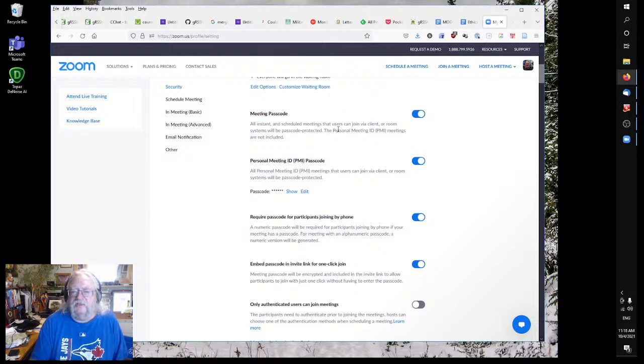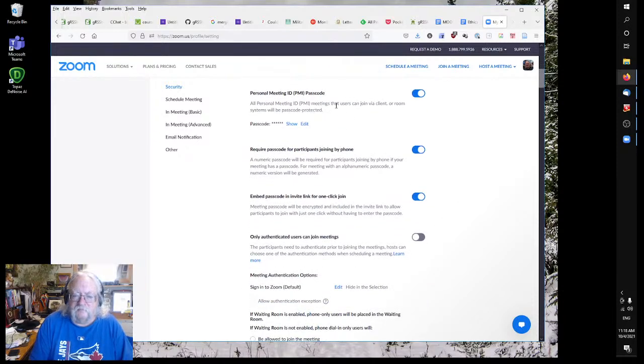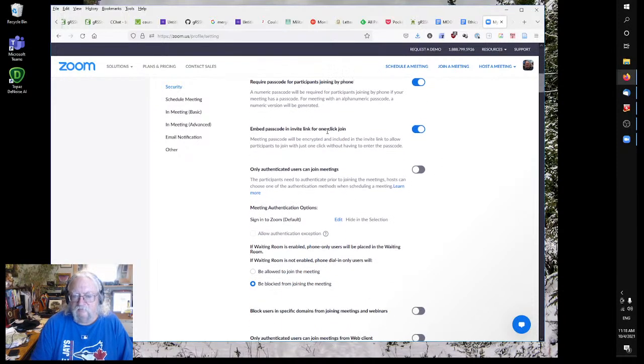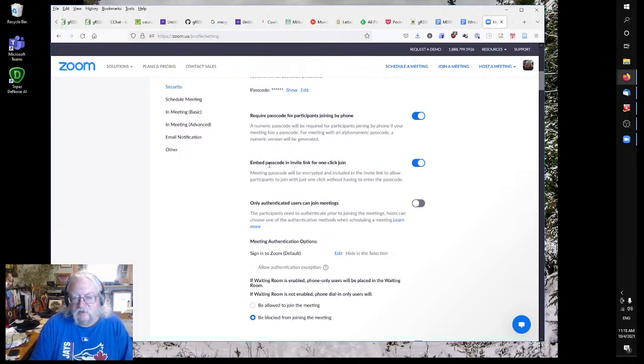Basically, the way I'll set up the access, I'll set it up in the activity center, and all that information will be placed there. So here are the passcodes. I have these, see, embed passcode in invite link for one-click join, and that's how I'll do it. So the link that I create will have the passcode in it. I'll put that in the activity center, so you just click on the link in the activity center, boom, you're into the Zoom meeting. That's how I want it to work.